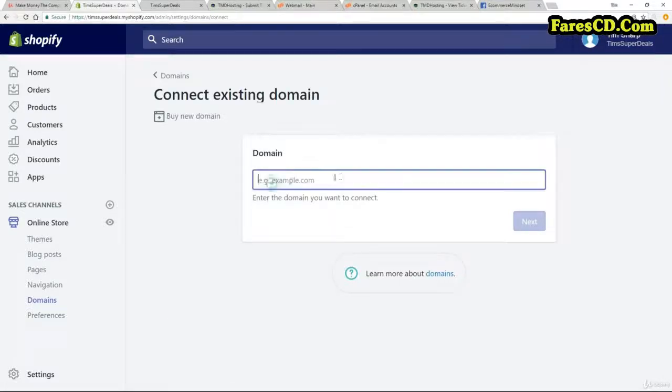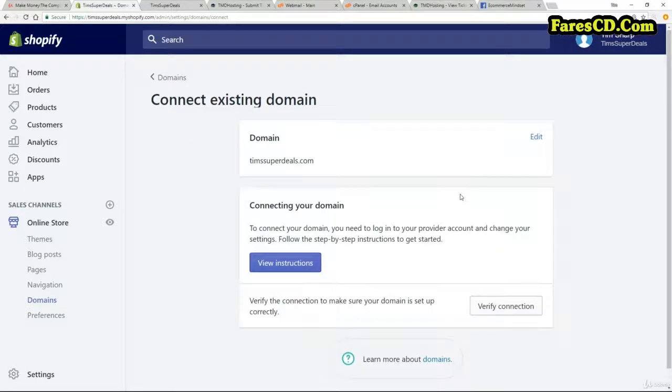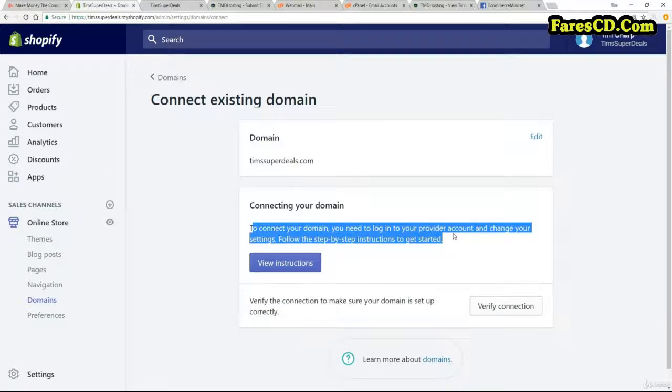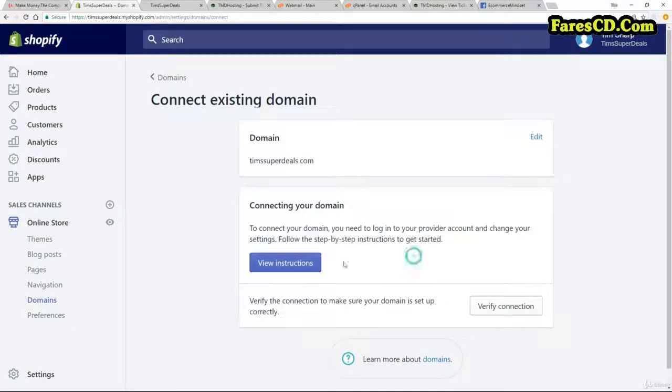Now, the first thing we need to do is enter the domain we bought with, in this case, TMD hosting. So mine was timssuperdeals.com, and just simply click on Next. Now here we get to connect your domain: you need to log into your provider account. We've been looking at that in the last lecture, that's our client area, and change your settings. So we'll have a look at those in a second. Follow the step-by-step instructions to get started. So let's view those instructions.